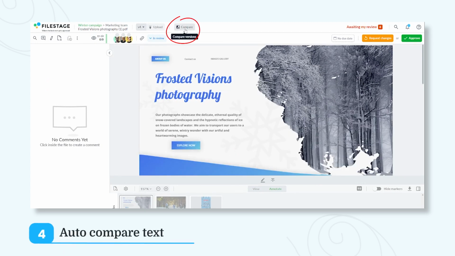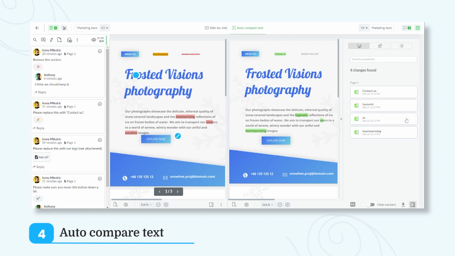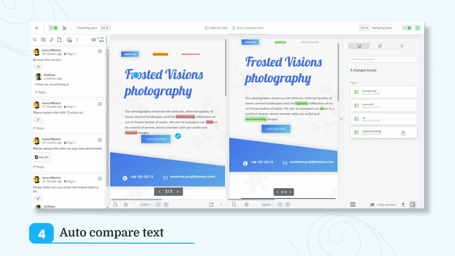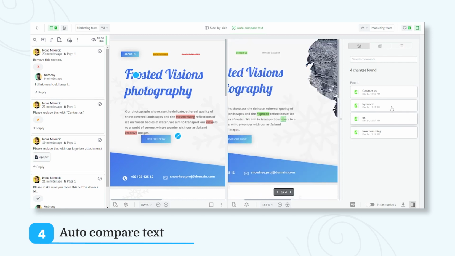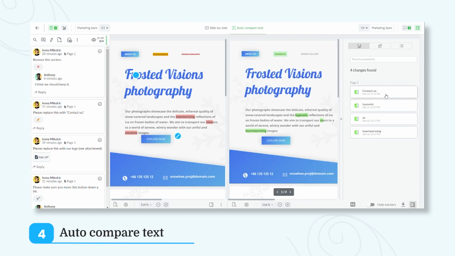Auto-compare text. You can highlight text changes from one version to the next. Everything that's been added will now be highlighted in green, and everything that's been removed from the previous version will be highlighted in red. Everyone faces problems in their feedback process, but few choose to do anything about it. I hope that I could help you to shine a light on these problems and figure out the solution.